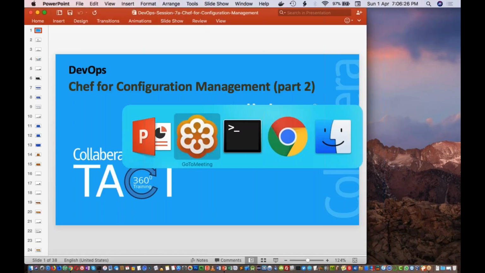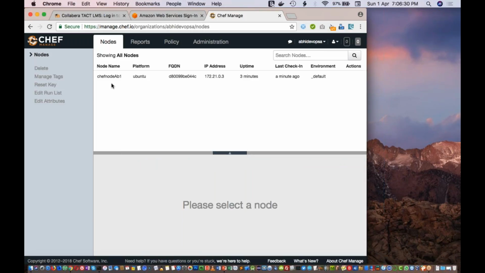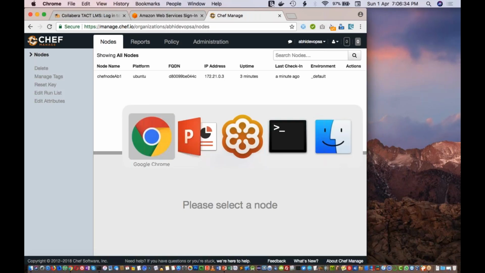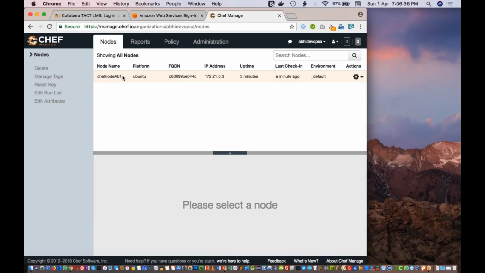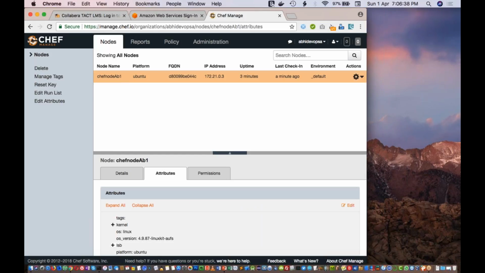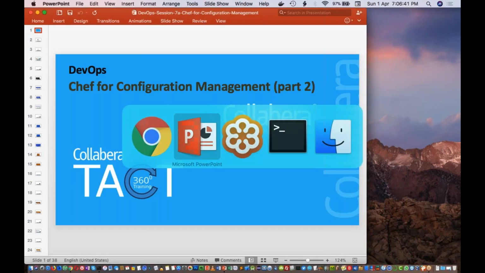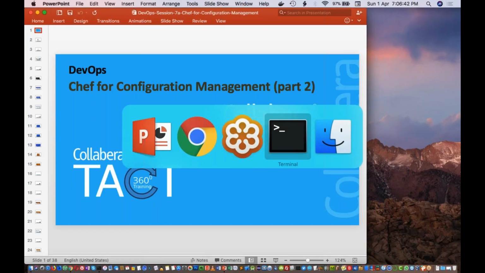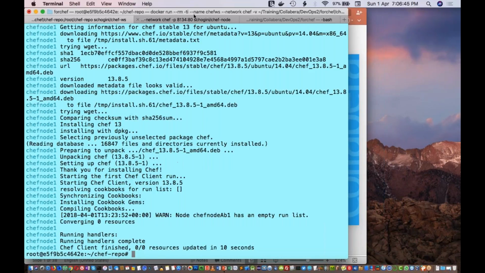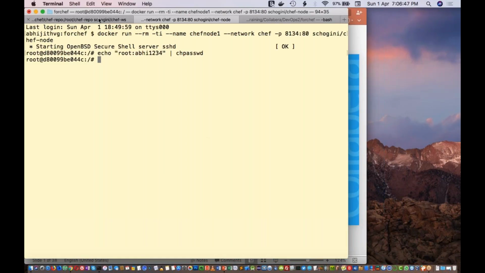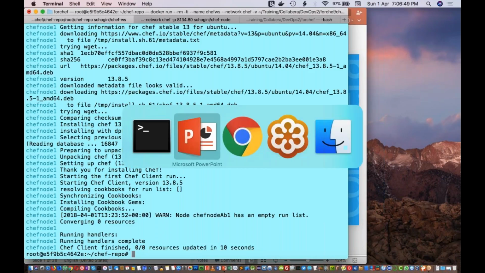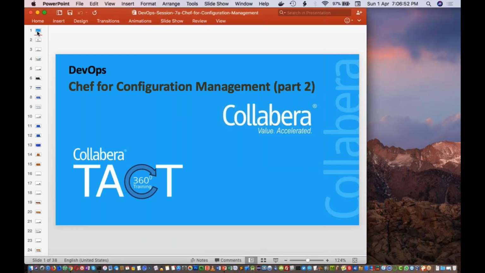When we go to our Chef server, we can see the new node that we created, and if you click on that node, you will see the attributes of that particular node. So this is my Chef workstation, and this is the Chef node. We'll be starting from there.